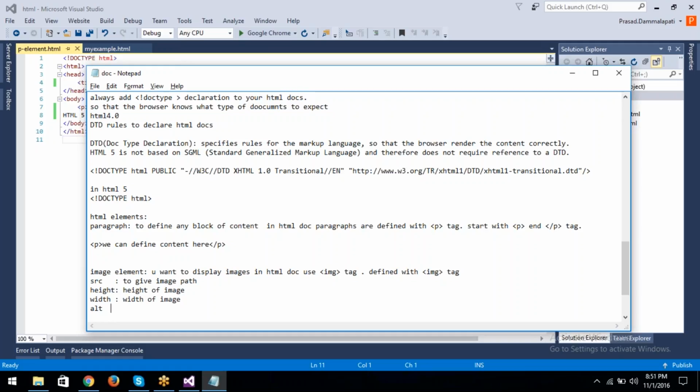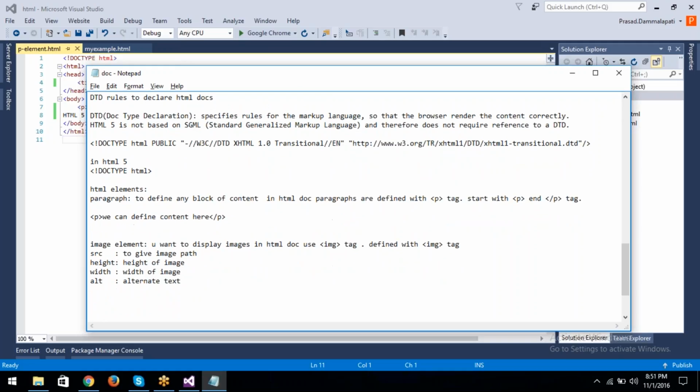And next, this is the alternate text. If we don't have an image, we can display the alternate text. So the syntax for the image tag: img.